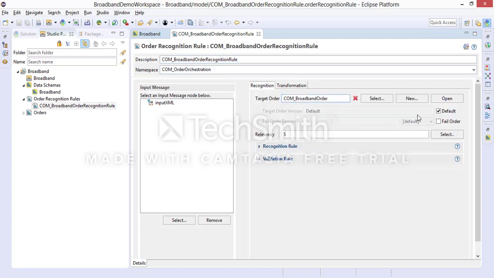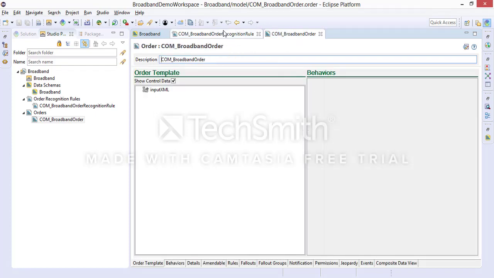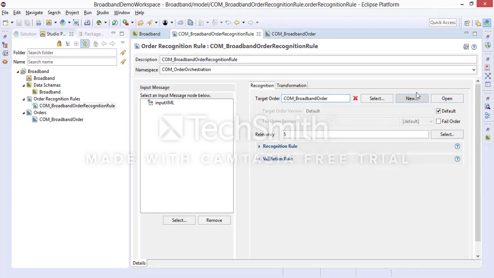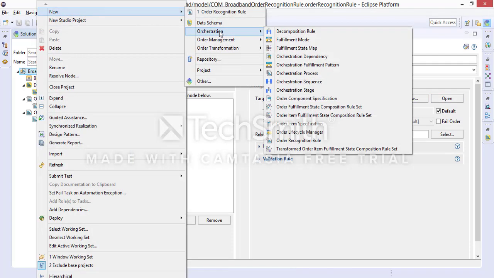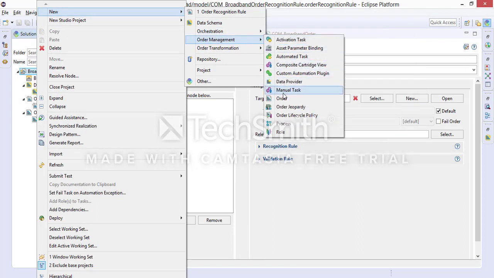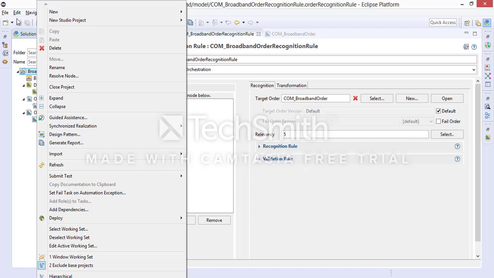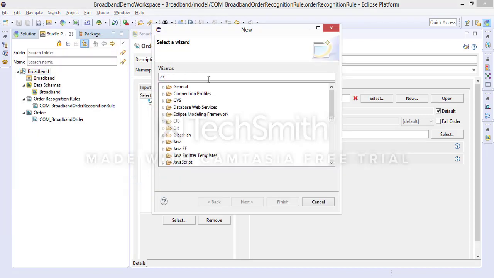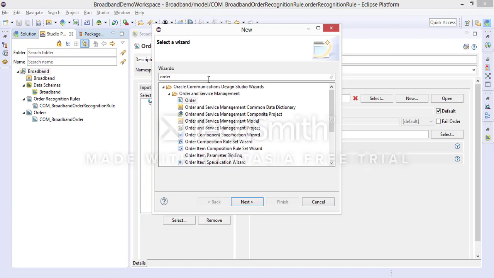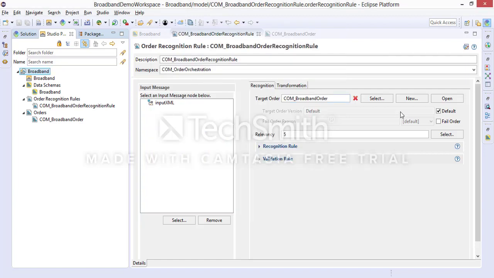Okay, so now let us come back to our order. Now we'll open our order. Here there is an option to create a new order, and here is the option to open an order if already created. Otherwise we can right click on this cartridge, go to new, and go to order management, and here we have the option to create all these entities. Another way is file, new, and here we can select the required entity creation. Otherwise we can go to other and type the entity that we want, and then we can create it. So there are multiple ways.